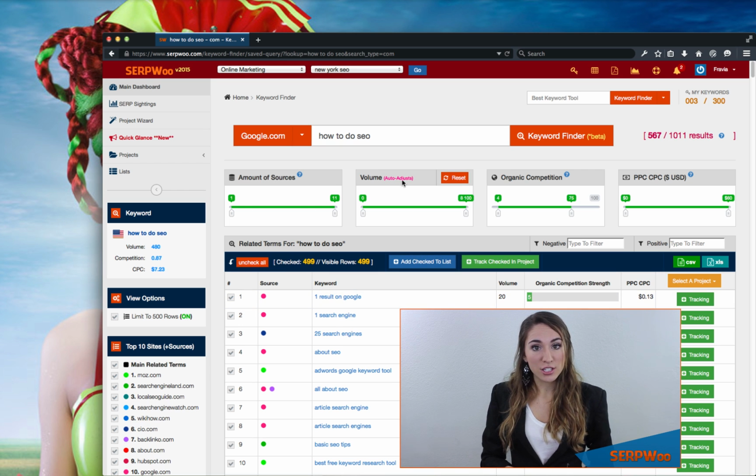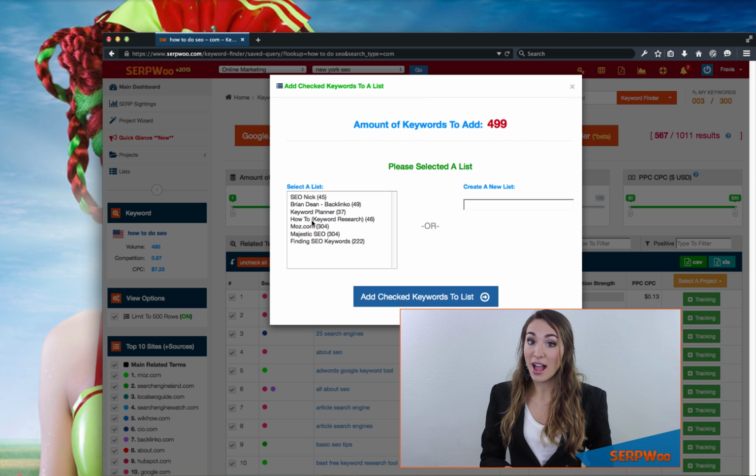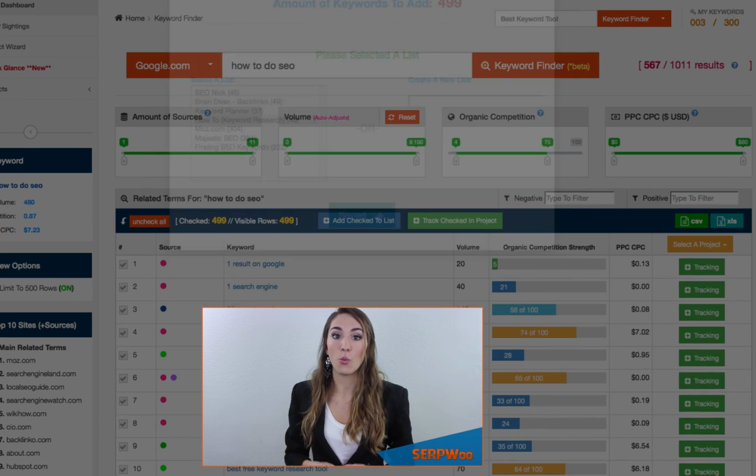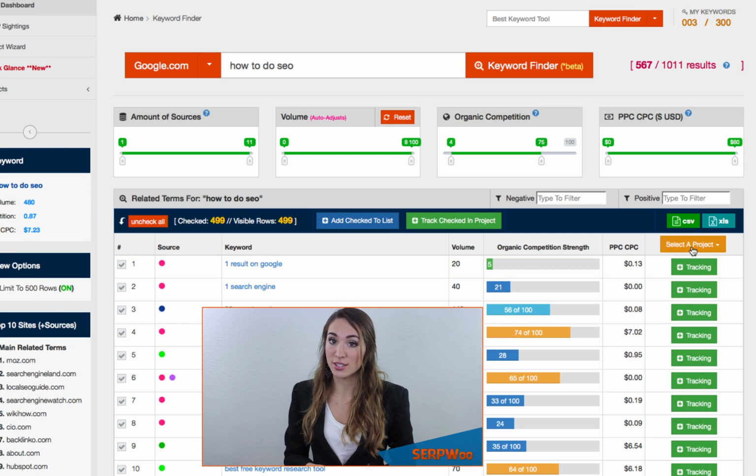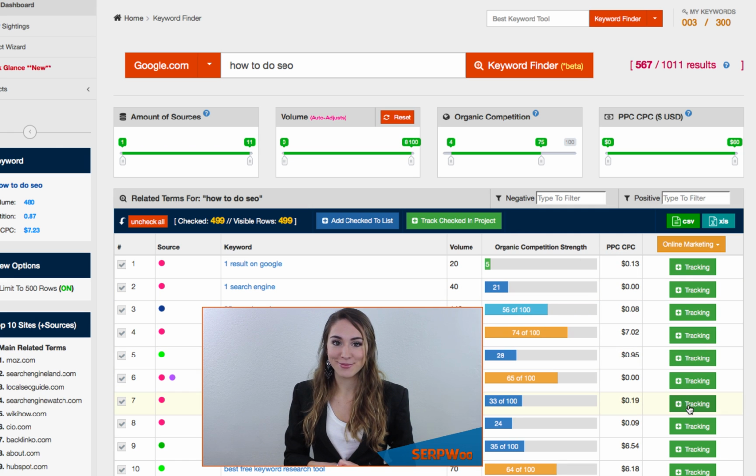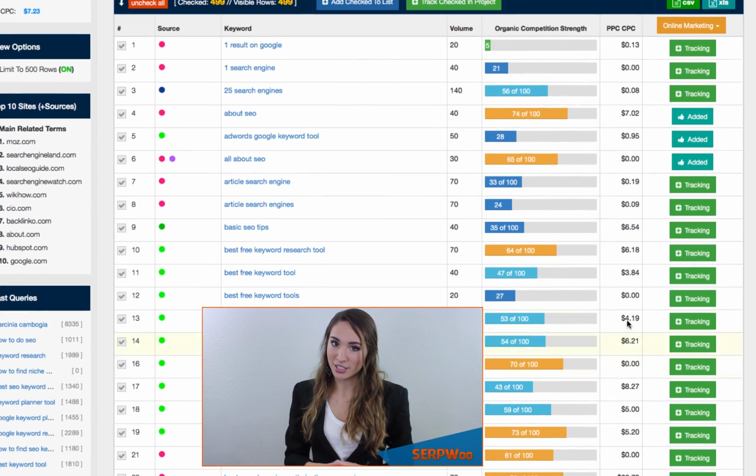After selecting the keywords you want, you can store them in lists forever within SERPWoo and then simply one click to start tracking those niches within the main SERPWoo interface. And the greatest part of all of this? We are not charging any additional dollars for this.